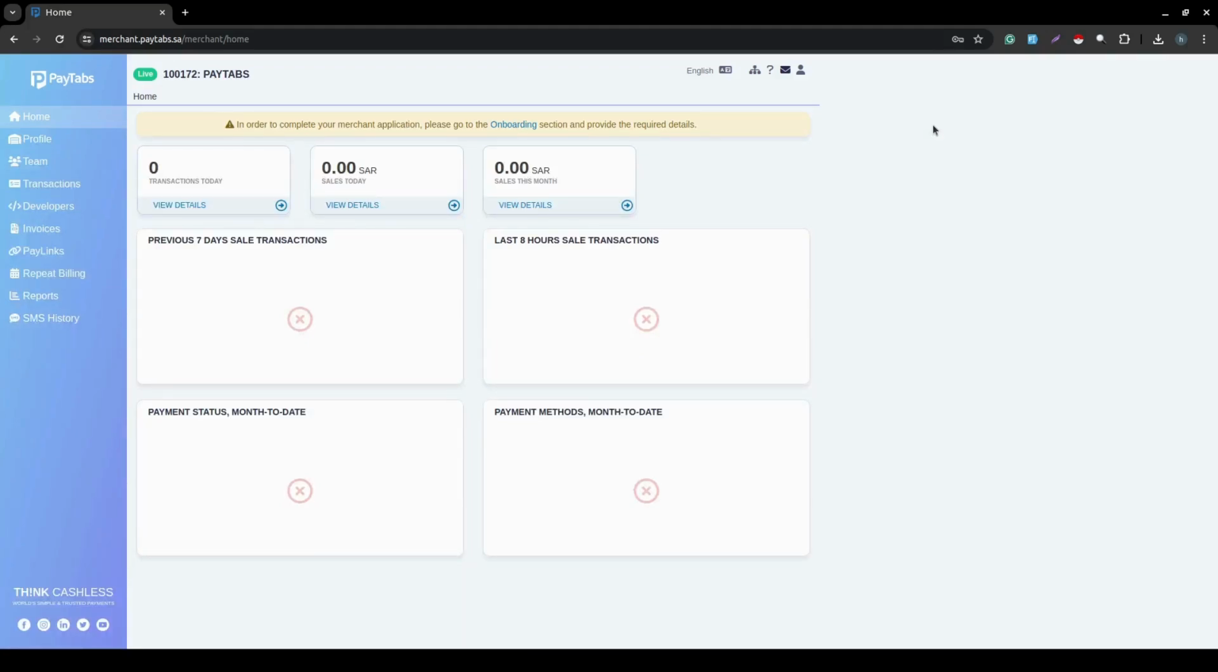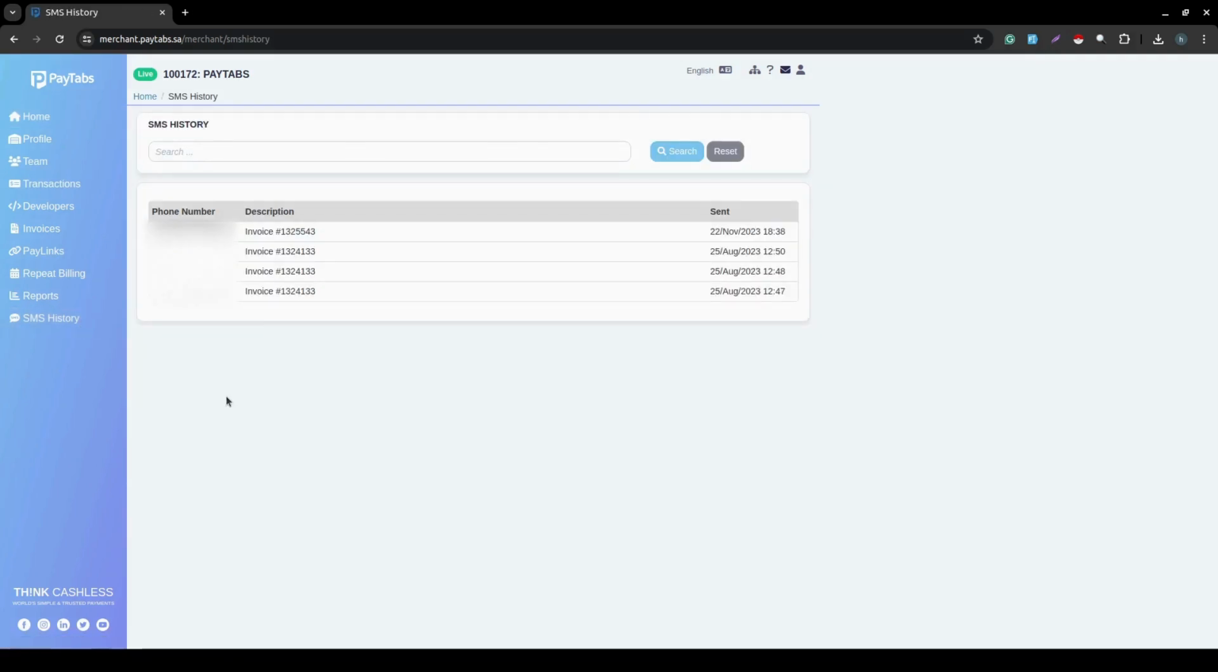The first thing you should know is once you log into your PayTabs merchant dashboard, you can find the SMS history by navigating to the left menu over here, then clicking on SMS history. Here you will find a history for all the sent SMS from your PayTabs profile, whether you are sending a pay link for one of your customers or, let's say, an invoice for one of your customers.